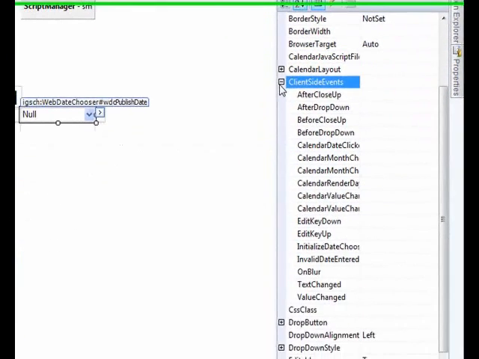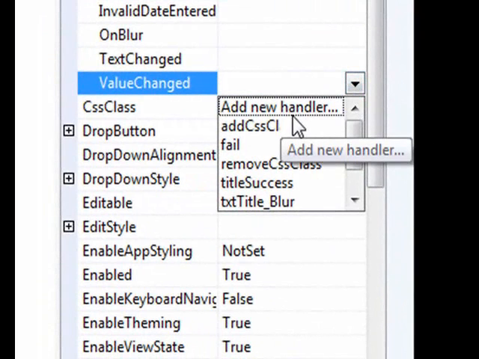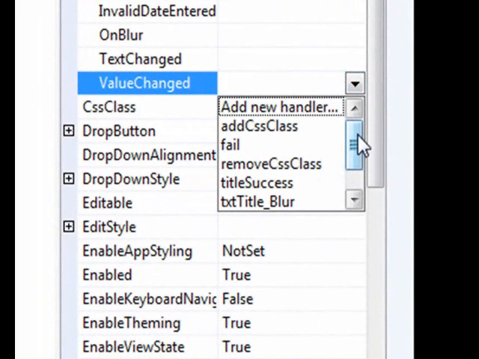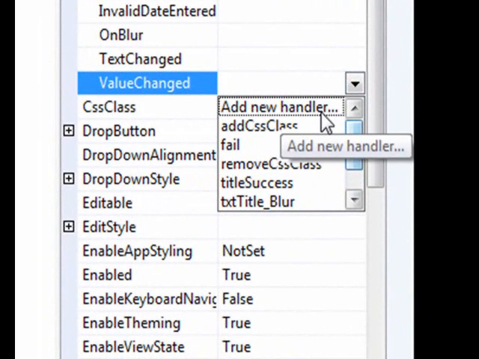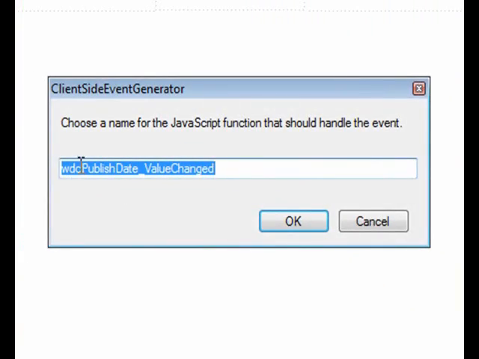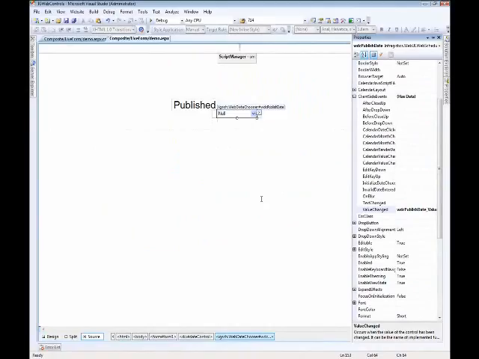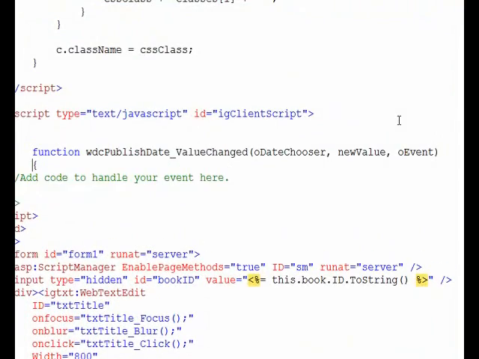What we want to do is have something fire when the value is changed. So what we'll do is click on the drop down here and say add new handler. Now you'll see the properties window has picked up all of the JavaScript functions that are on the page, which is nice, but we don't have one set up yet, so we're going to click on add handler. It'll come up as WDC publish date underscore value change. We'll keep that. And it also brings in the arguments that are associated with this function as well. That's a really nice feature of the control, that it'll add all that in there for you.